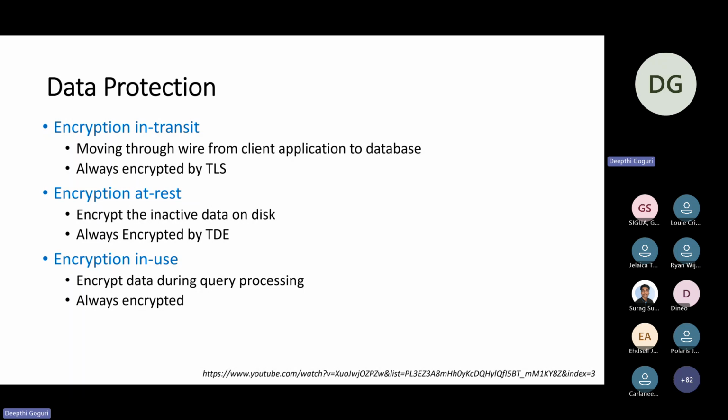And encryption in use. Not only should the data be encrypted while in transit and at rest, but it should also be encrypted while in use, meaning while the queries are being executed, the data needs to be protected as well. So how does this happen? By using something known as secure enclaves. It is also always encrypted by default. We are going to talk about encryption in use in the next slides.